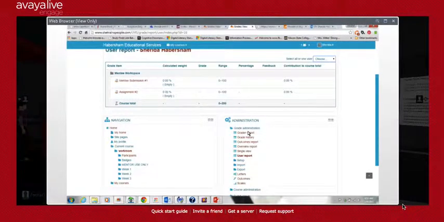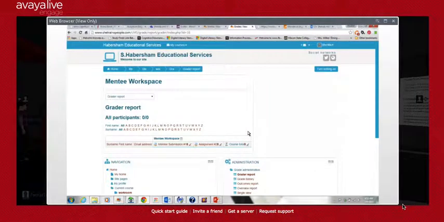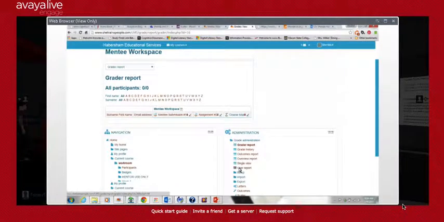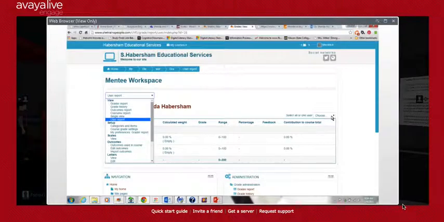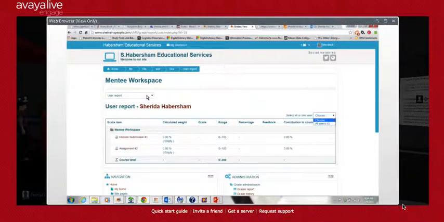We have a grader report. I don't think I clicked on that one. That will allow you to see the different grades for all the participants, or you can just search. If you're looking at Bob, you want to see everybody whose first name starts with a B or everybody whose last name starts with an M. You can do that there. And this is, again, the user report, but I'm the only user in here, so you just see my information.